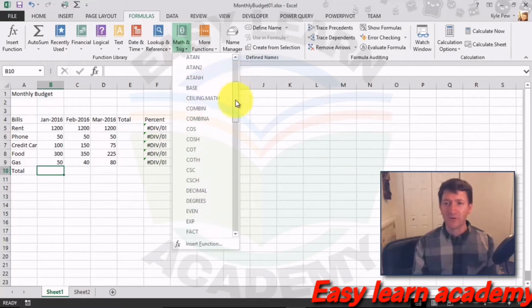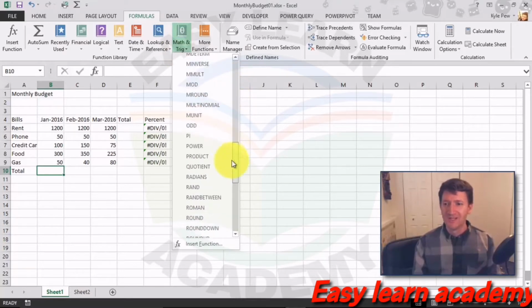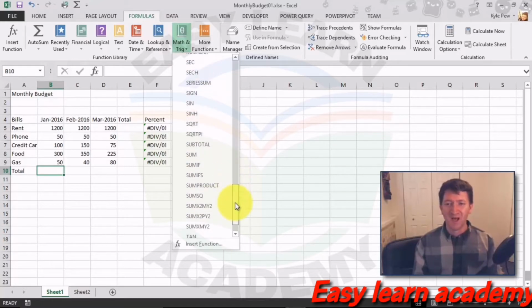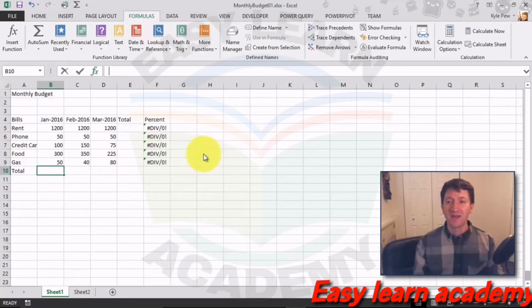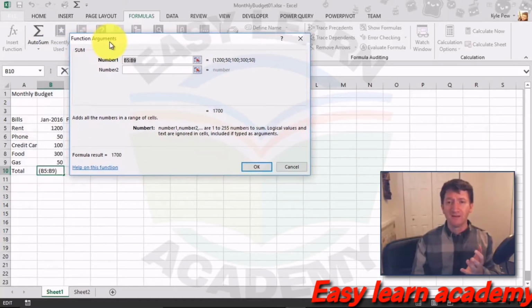I can scroll through. There's some in there that I use pretty regularly. There's some in there I've never used. Now let's find the one called sum. There it is. I'll give it a click. This is going to open up my function arguments window. So remember, first part you've got the equals. It's actually already built that for me. Okay? The second part is we've got the sum function. That's what I just did here. The third part, and that's what I'm about to do here, is the arguments.